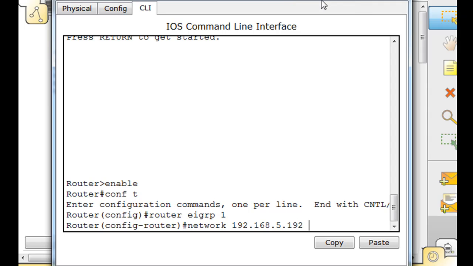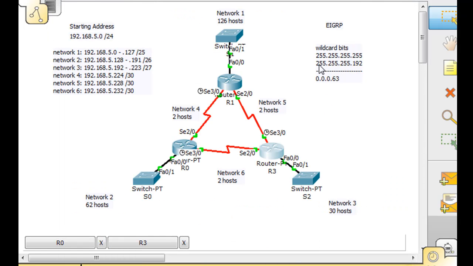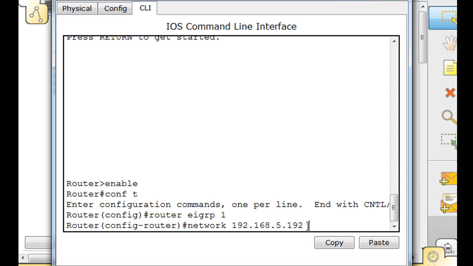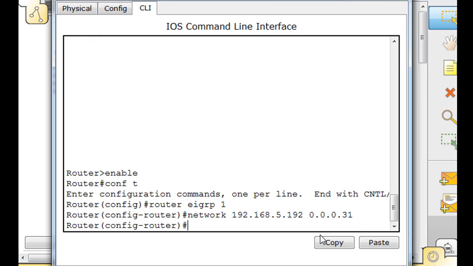So .192, and this is a /27, and a /27 would normally be 255.255.255.224. Right? Why? 128 plus 64 plus 32 is 224, and if you subtract that, you're going to get 31. So 0.0.0.31 is our wildcard bits. So I'll go back into that. 0.0.0.31. All right, that looks good.